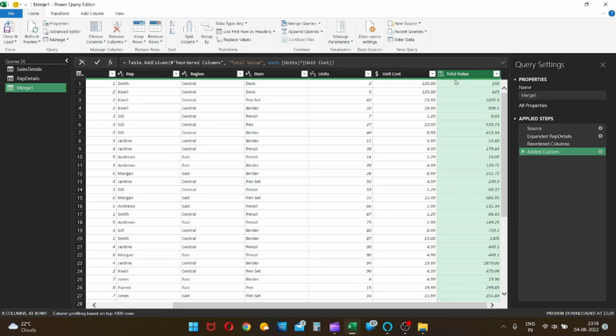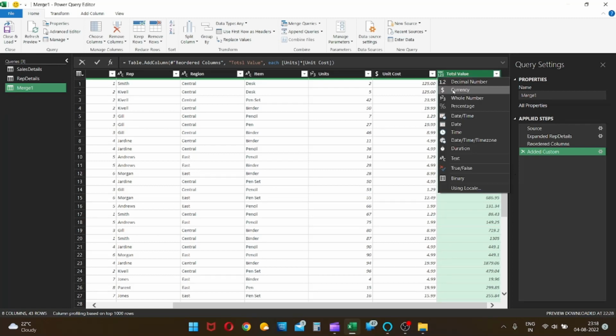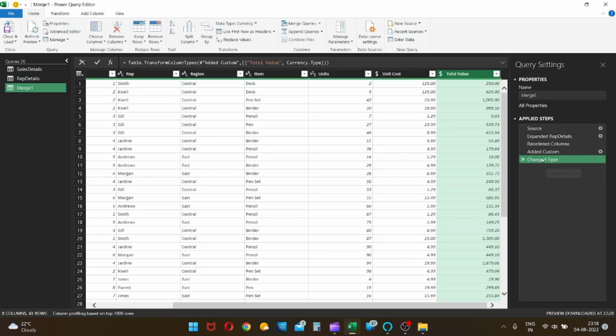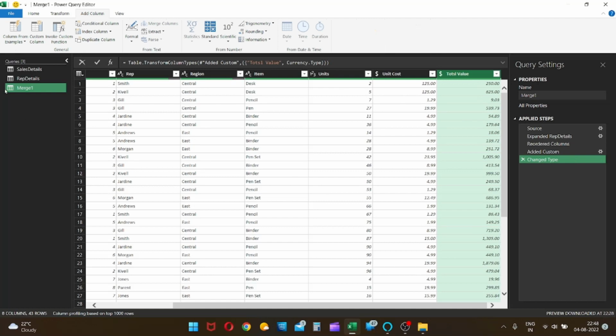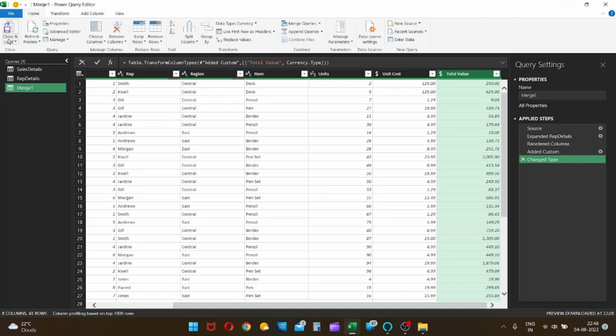Now please note that for this column total value, the data type has been chosen as string value ABC123. So we need to change this. So we'll change it to currency. Now they have added a new step for that, change type. This is done. Now we can just go to home, click close and load, and click on close and load to.